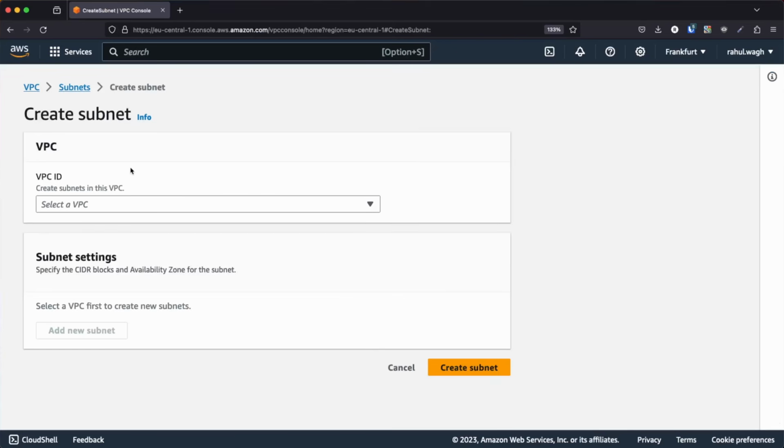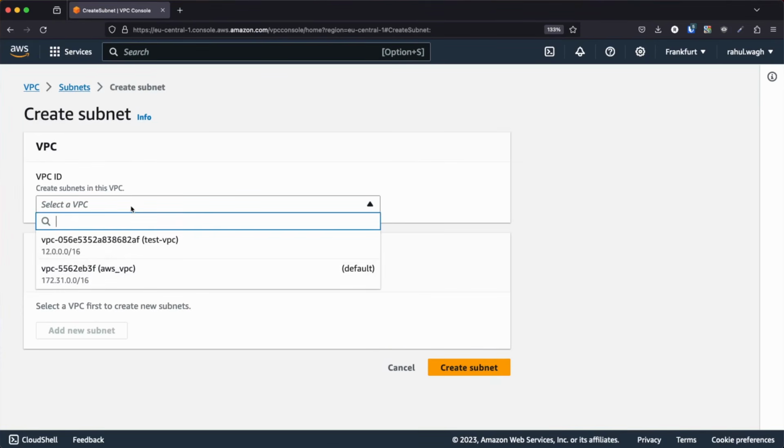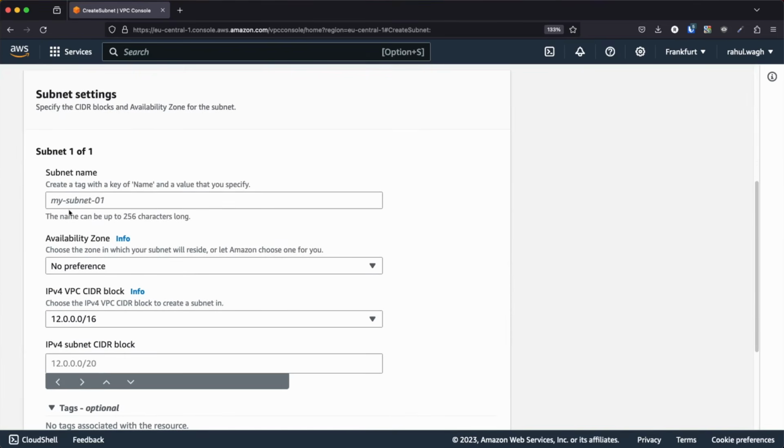Here you can see this is the VPC and this is our subnet. So again, go back to our AWS dashboard under the subnet section, select the VPC which is our test VPC, and here we need to enter the name.